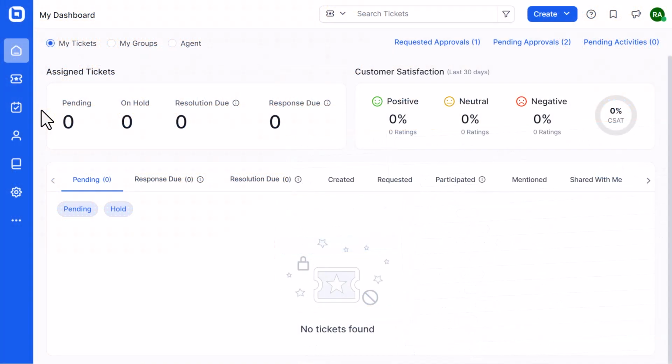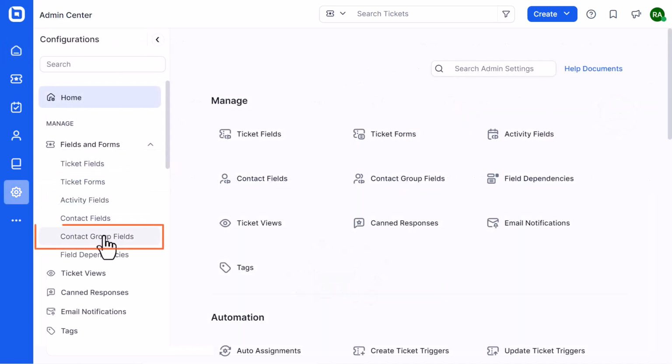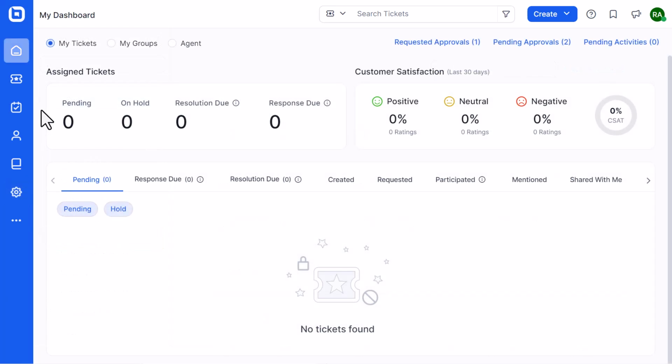BoldDesk supports several custom field types to set up forms and gather more information about your support requests and customers. It also offers configuration options for tickets, contacts, and contact group fields and forms. The following modules support fields and forms.